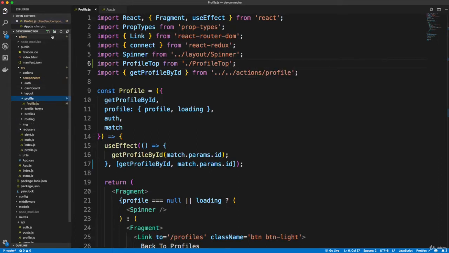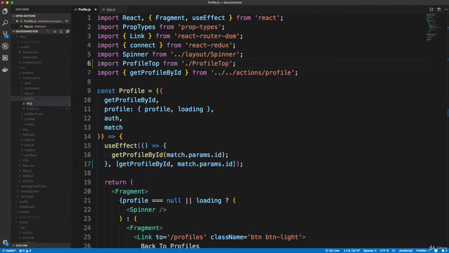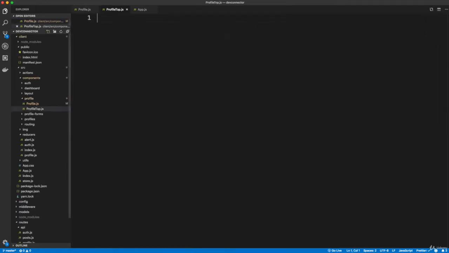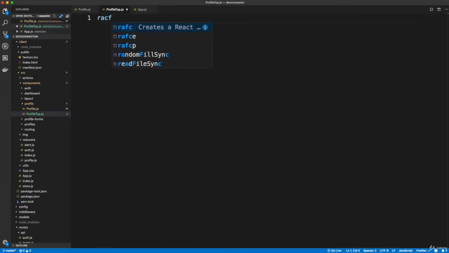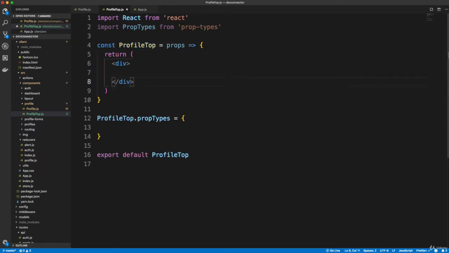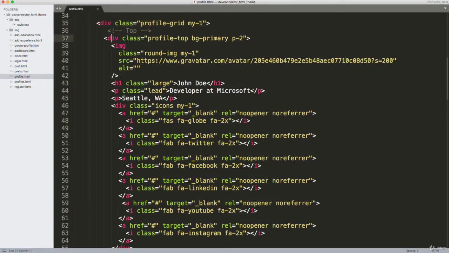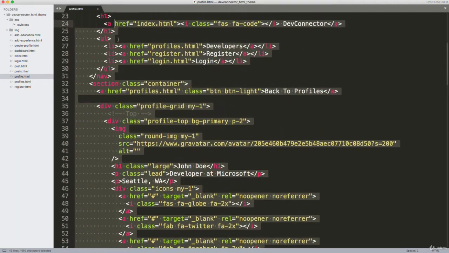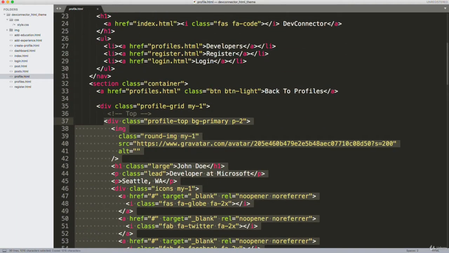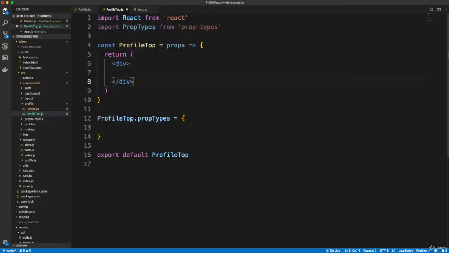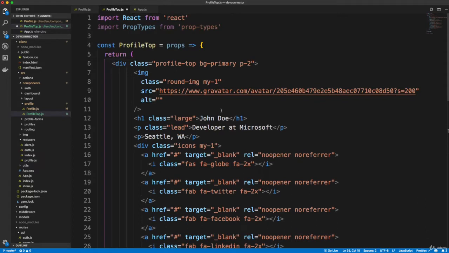So in our profile folder, make sure you put it in the singular, not the profiles. And let's say ProfileTop.js, and we'll say rafcp. And then what I'm going to do is copy this div, the class of profile-top. I'm going to grab this whole thing right here. You could type it out, you can copy it if you want, but we're going to just replace this div here with it, like that. And I don't think there's anything else we need to bring in up here.